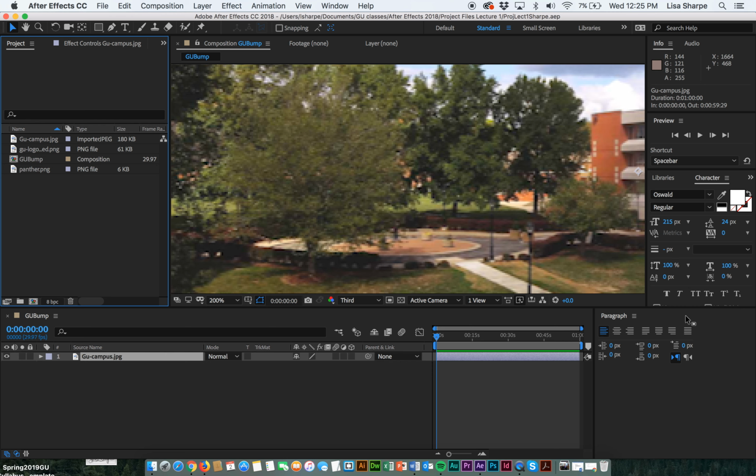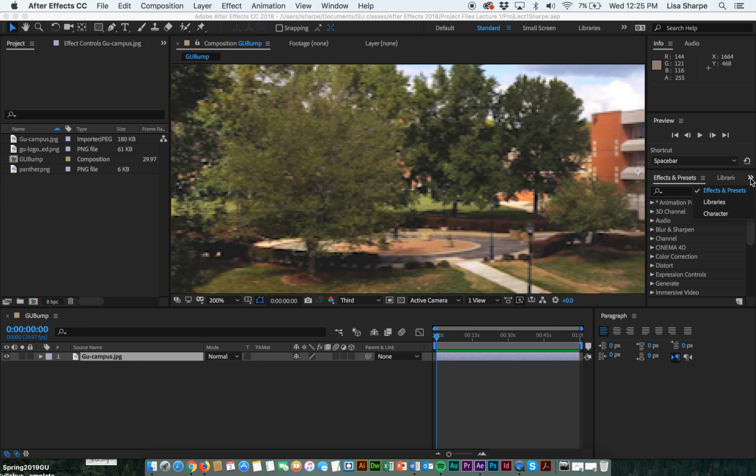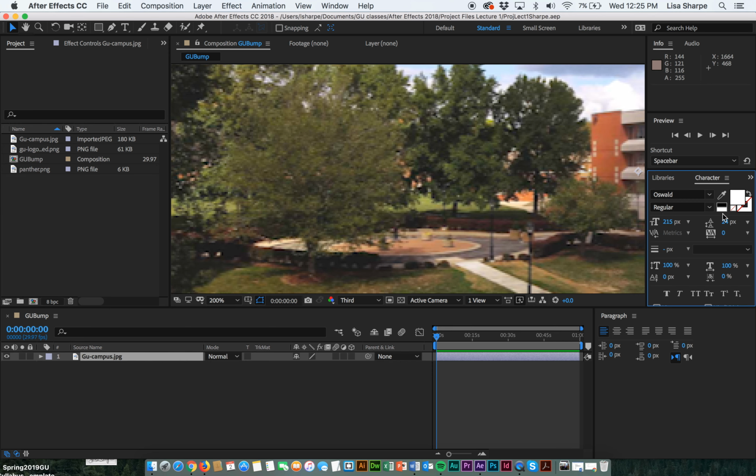Notice down here we have sort of a sub panel. So if I switch that to libraries, presets, you can see there's the little arrow here, and this shows us what panels are grouped together. And I chose this one for a very simple reason. We're going to create some type first in our character panel.